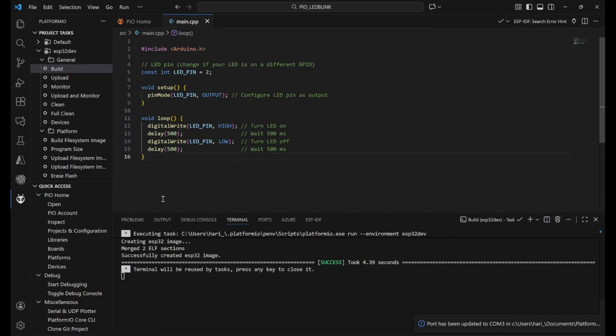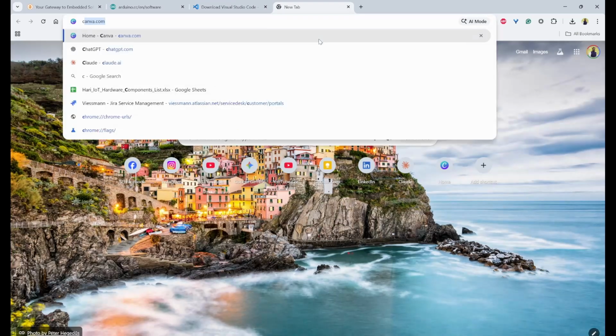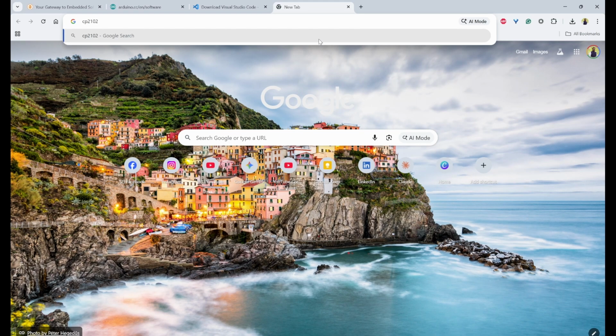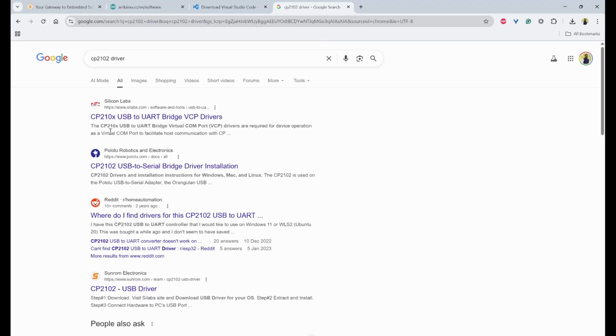For example, if you don't see any COM port when you click on this port, then it means that you don't have the driver for that. For that you need to go to Google and search for the CP2102 driver. Here you can find Silicon Labs.